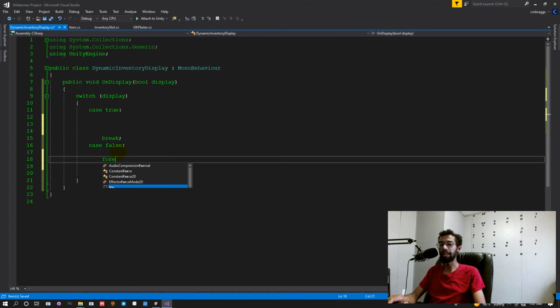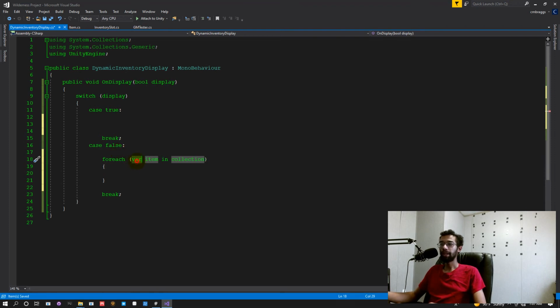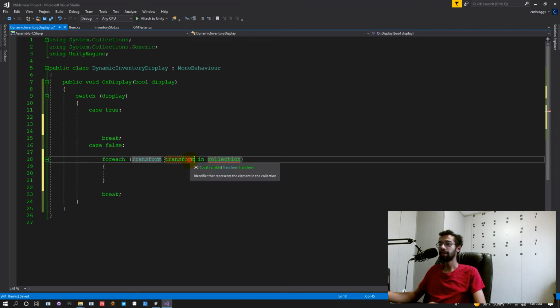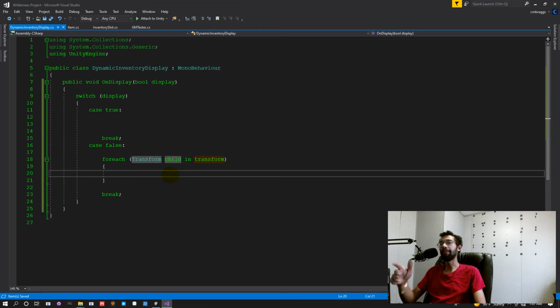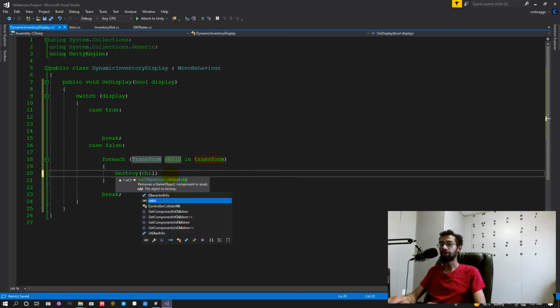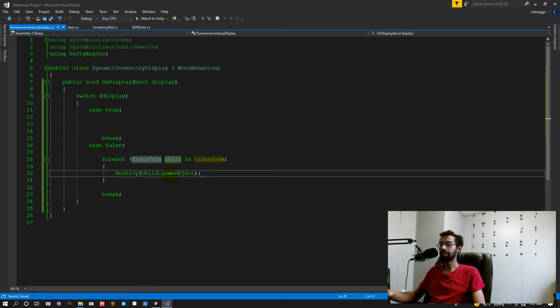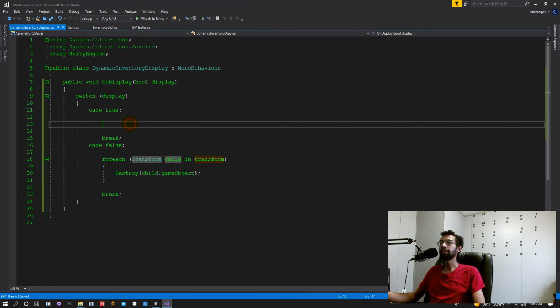We're going to do a for each loop in our transform. Call it our child in our transform. So basically, we're going to be getting all the children objects for this object that we have this script on. And all we're going to do is say destroy child dot game object, like so. All right, so now since we have that done, that's taken care of.